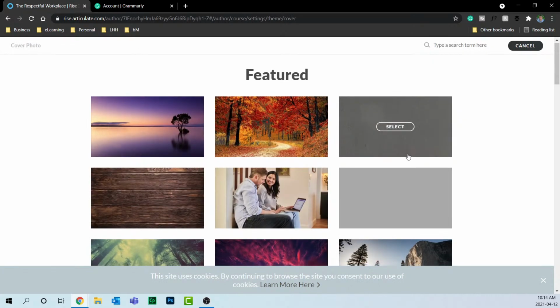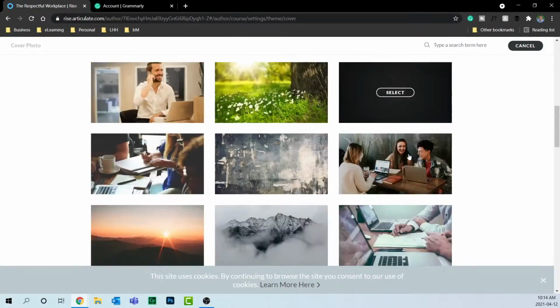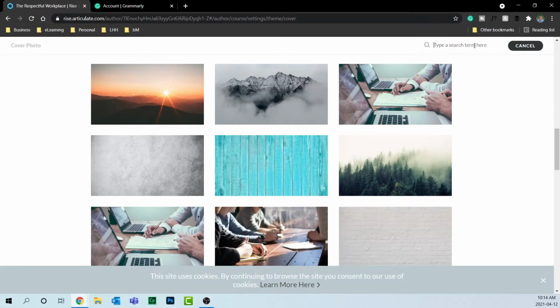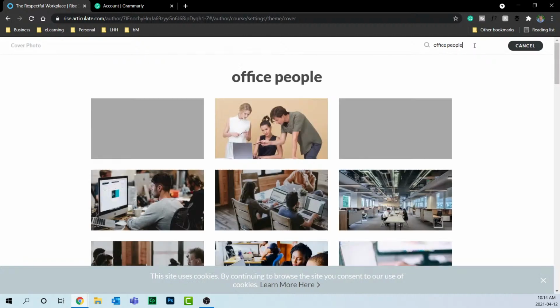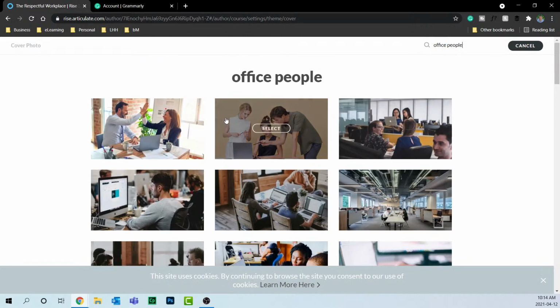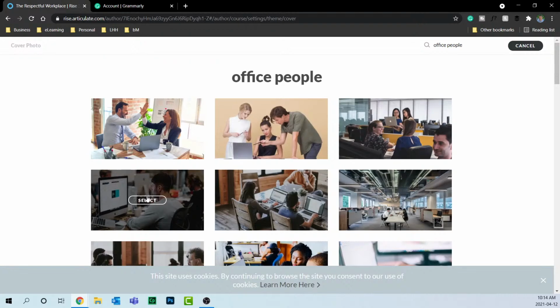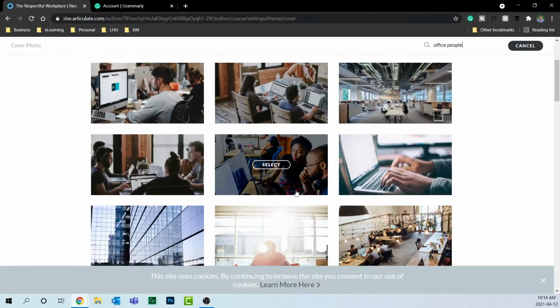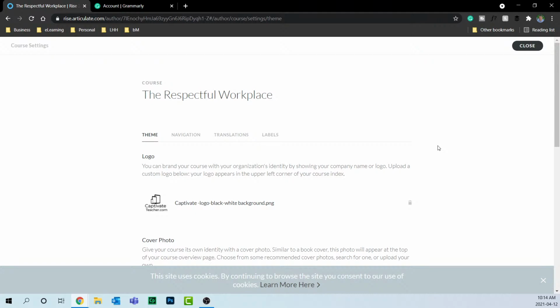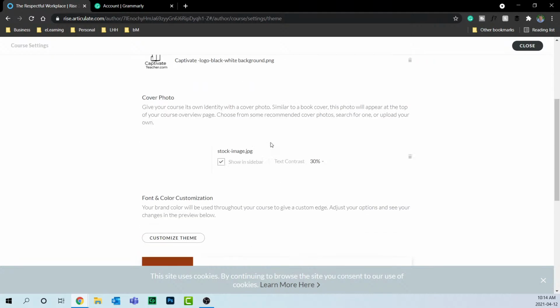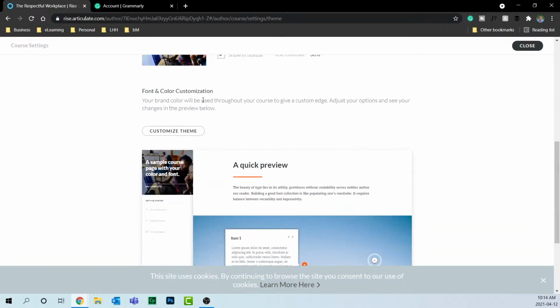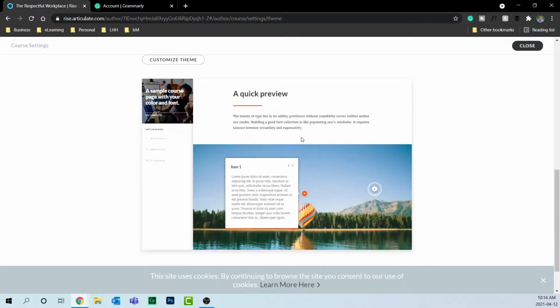So you can pick something that's meaningful from these featured items here, but you can also search for office people or something like that, and then you can pick something that might be appropriate for your particular course here. So this is a respectful workplace course, so we're going to choose people in an office setting. The other thing that you can customize with your theme, and here's a preview of what we've got so far.